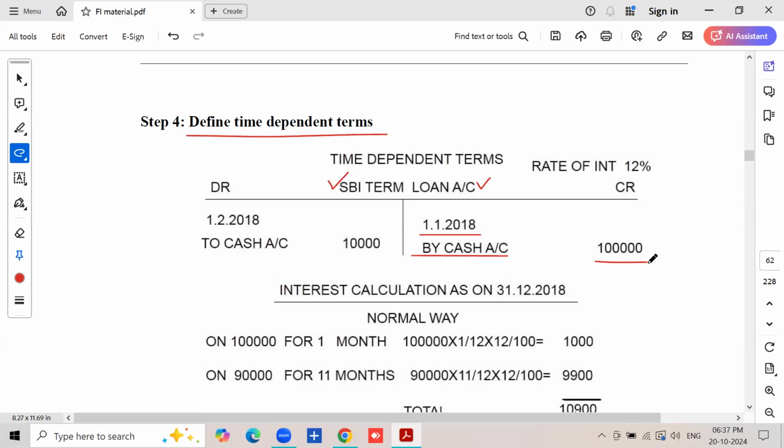Let us assume the installment is 10,000 and the installment is paid every month. So on 1st February 2018, you have paid first installment, 10,000. When you pay installment to the bank, the entry posted is debit SBI term loan account, credit bank account or cash account. By virtue of that entry, that is posted to debit side, 10,000, right? Now, after this 1st February 2018, we did not pay any installments.